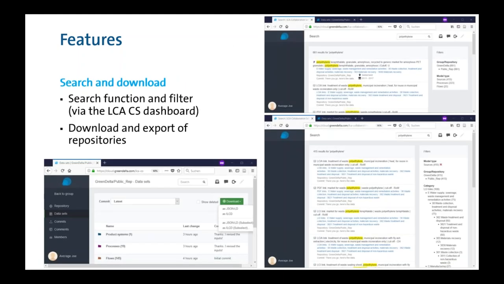The second feature is also accessible via the LCA collaboration server dashboard, and it's a search function. You can have a repository overarching search function. So if you host one LCA collaboration server, you may have several databases or repositories which you can search. And you can also filter your search results and group them.